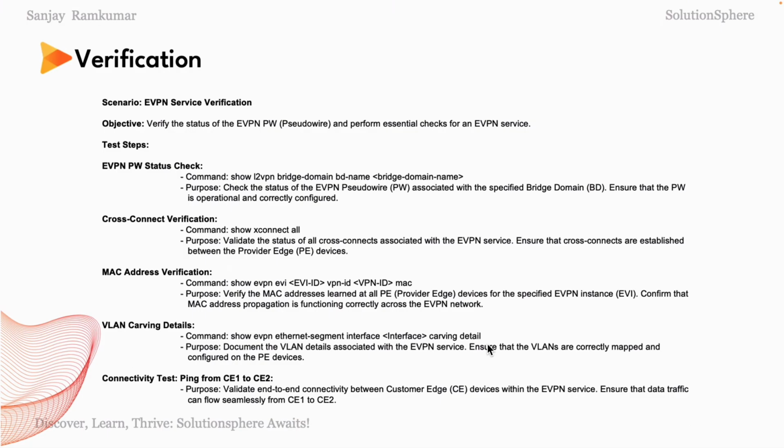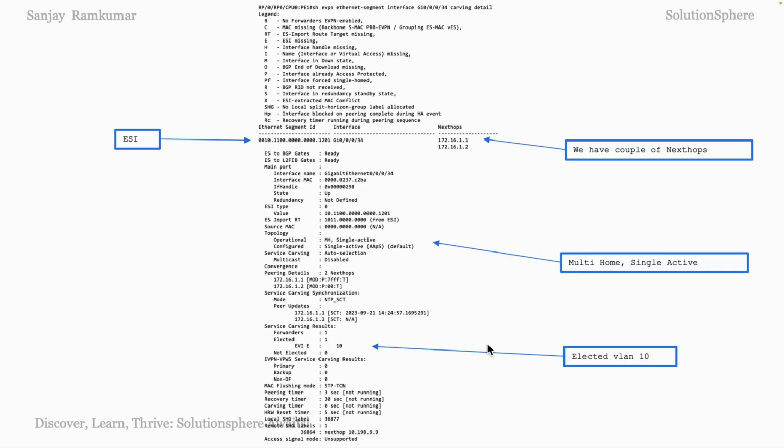Let's start with the first one, the EVPN pseudo wire check. This is the command which will show you the status of the Ethernet segment. Since it's multi-home, we are seeing two next hops for a particular ESI, right? Yes. That's what we are seeing here. Also here in the operational state, we are seeing the status as multi-home single active.